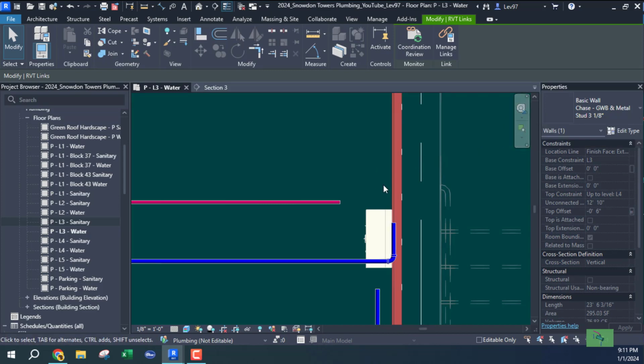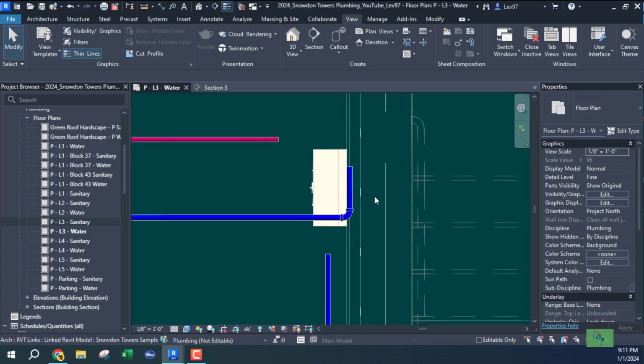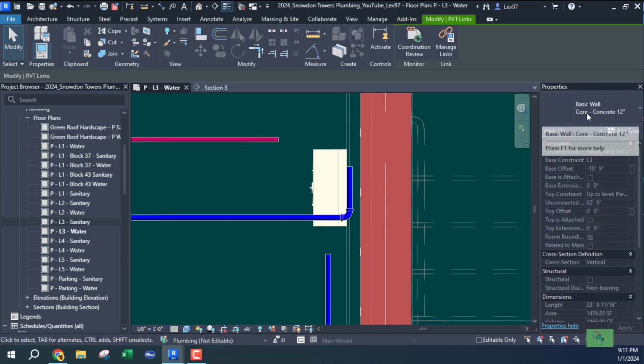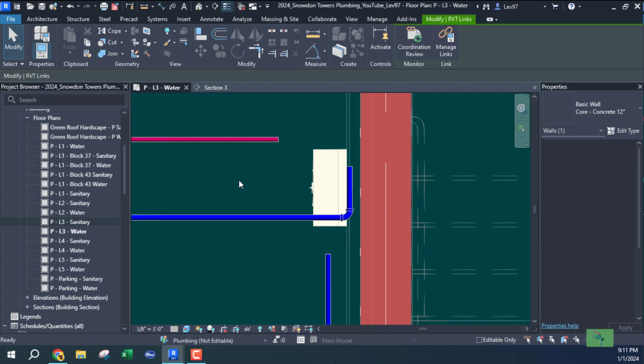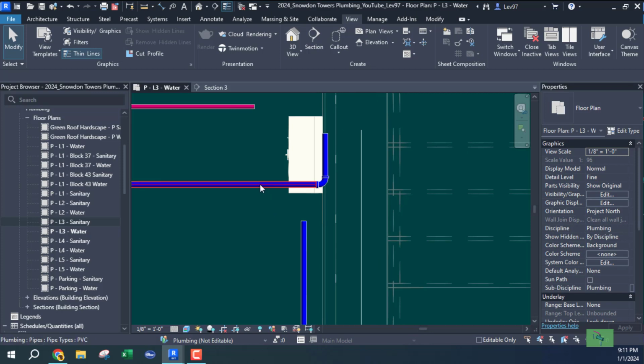That's a 3 1/8 inch metal stud wall. Okay, I have to stay within this wall. I can't go back into this wall because it is, you see, a concrete 12-inch block. So I'm not messing with that. Okay, so we go here.